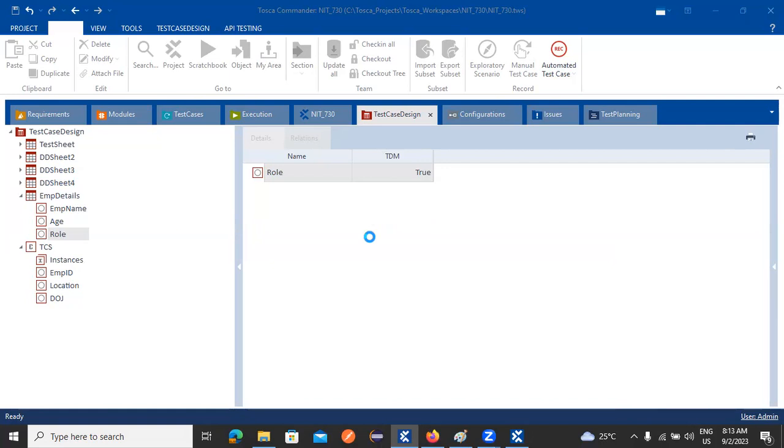Here, create a sheet for TDM. Okay, full stop. Next line.